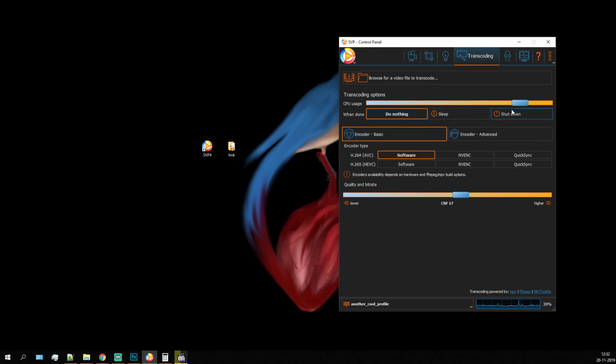Then you can choose to shut it down when it's done. Generally, when I do this kind of transcoding, I do it in the middle of the night, so I will press shut down when it's done, and my laptop shuts down when all the work is done. Pretty useful. And then you've got the encoder, basic and advanced.